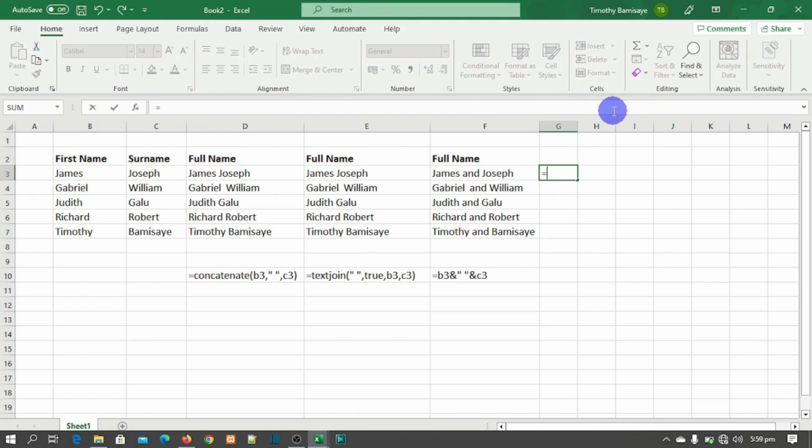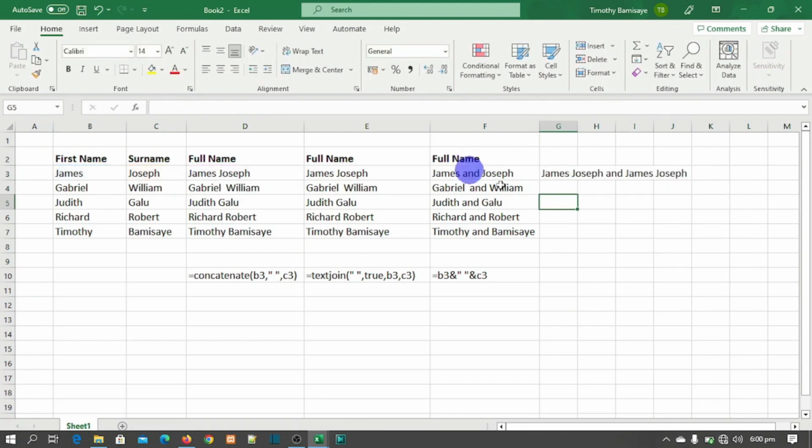So it's going to be equal to concatenate B3, space, comma, C3, comma, and, comma D3. All right, so this is what we got from the formula we just used. James, Joseph, and I decided to put and in the function so that it will separate the two. So you can decide to use whatever it is you like to separate your values when you concatenate them.